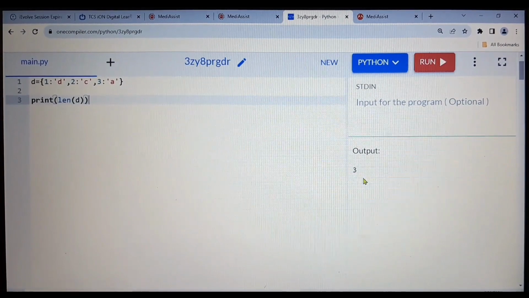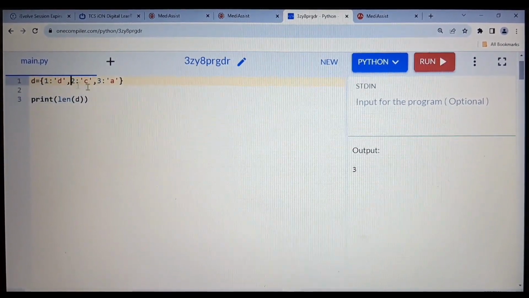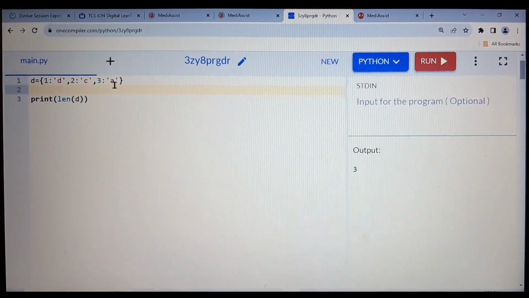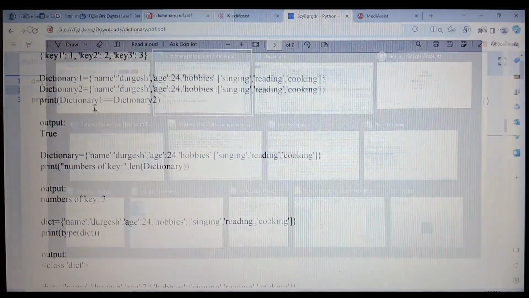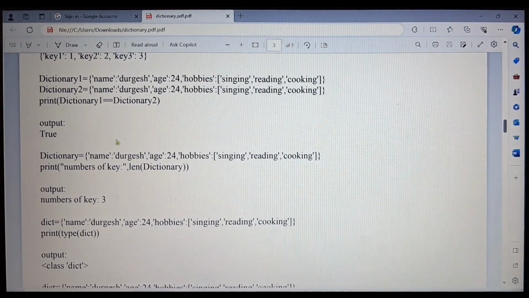Let me run. See, 3, because we have 3 keys: 1, 2, 3. So the number of keys is nothing but the length of the dictionary. That's it. So this is how you can find the length of the dictionary.